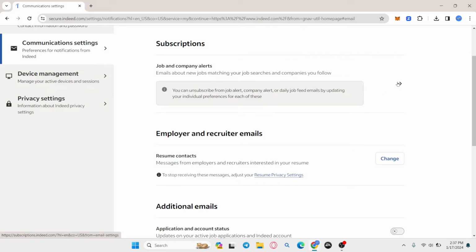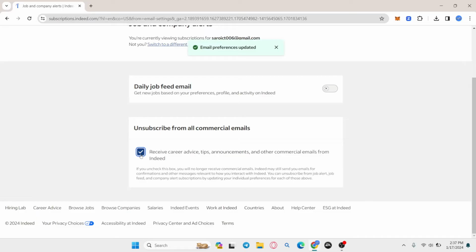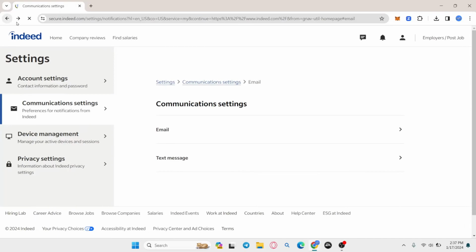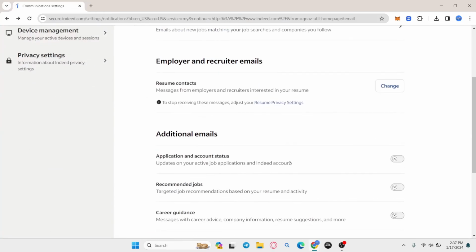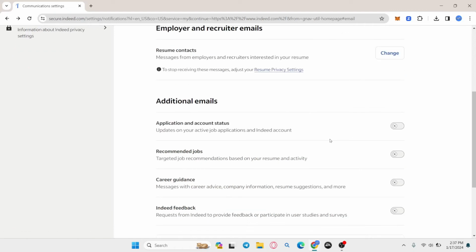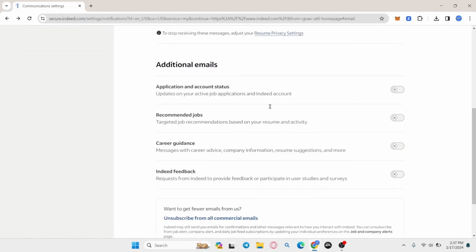to receive. Click on the extension button and you can either choose to enable or disable various kinds of email notifications. If you go back from this page once again, you will also find the employer and recruiter email sections. Simply click on the change option to change these settings as well.